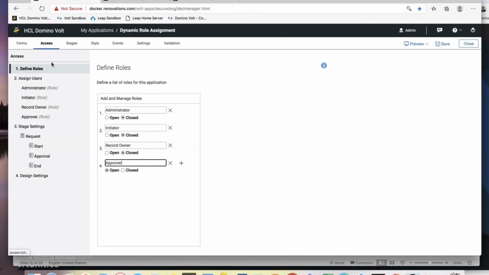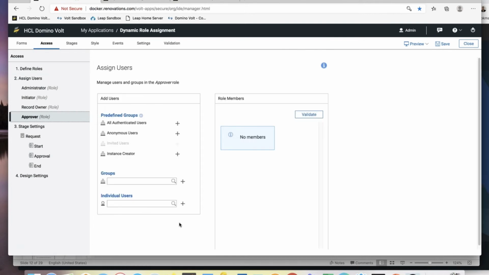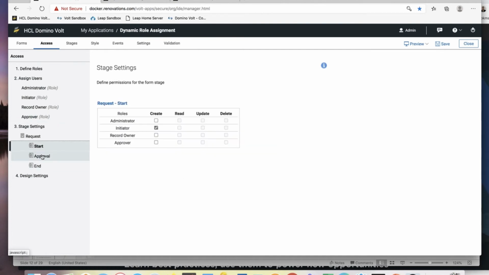And then over here in stages on define roles, you can see that in addition to the 3 which I get by default, I have this 4th one which I created called approver. It's open. So what that means is that there's no explicit assignments here. There's no members explicitly assigned. And then I've got the different stages. In this case, here's the approval stage, and I'm saying the approver can update.